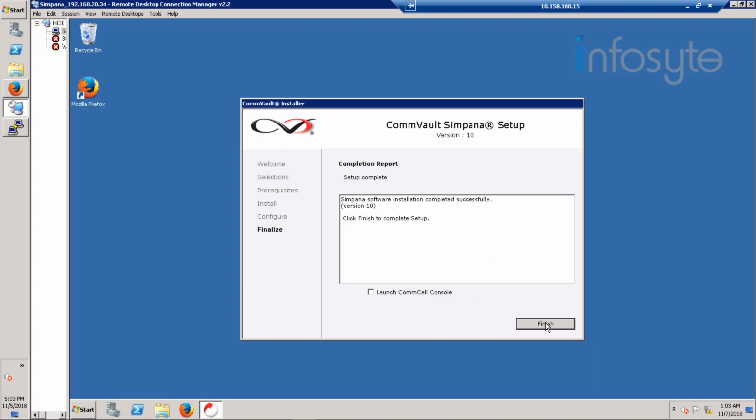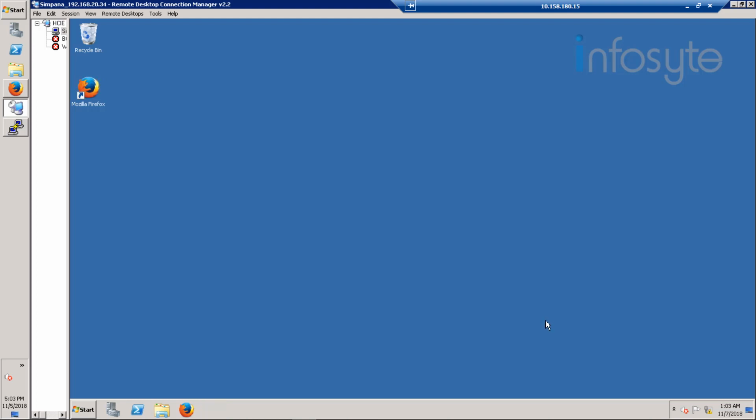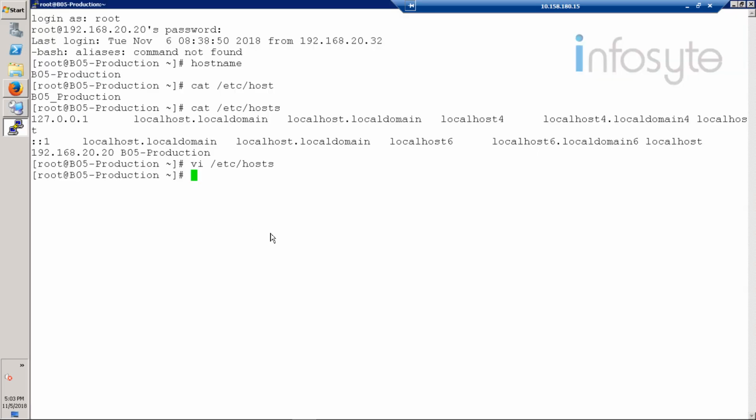Uncheck Launch CommCell Console. We will open the CommCell console manually later after we perform client agent installation on the Linux host. On the Linux host, locate the agent installer. The path will be available on the lab guide PDF.